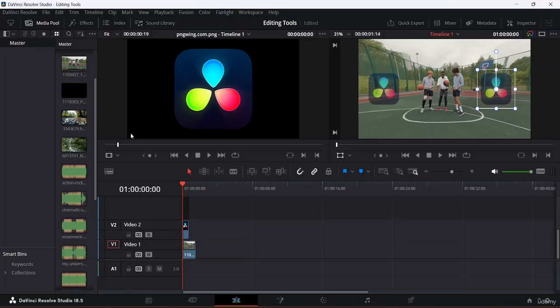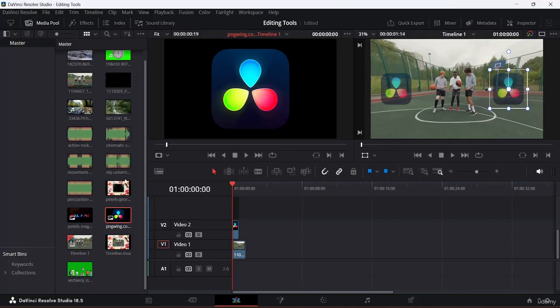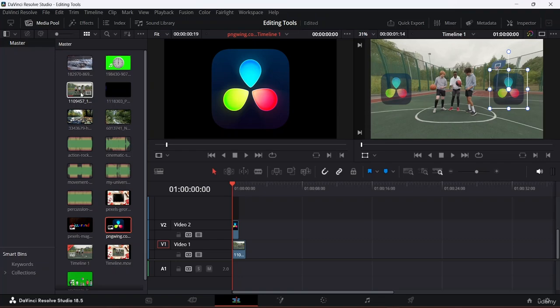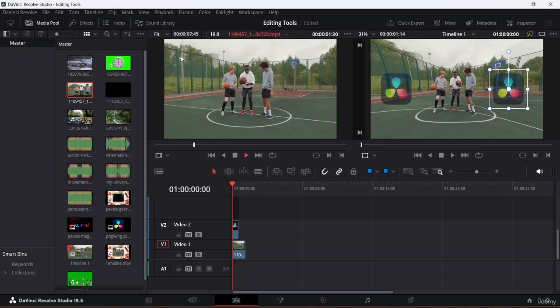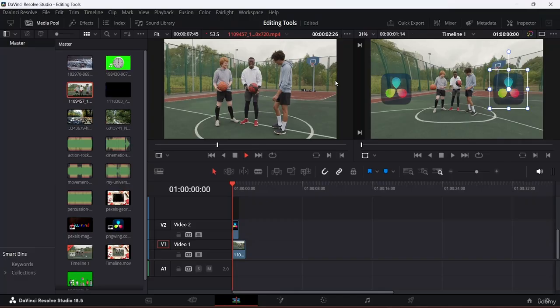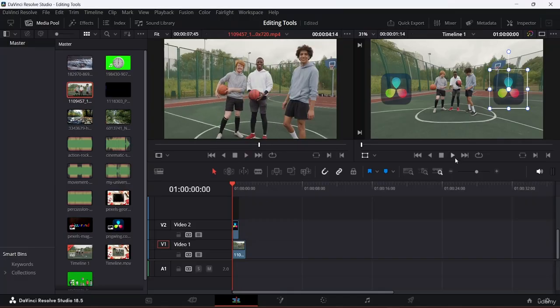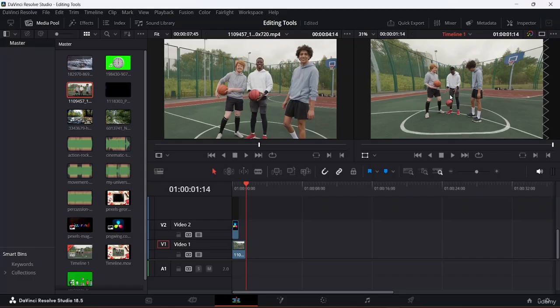So this was before. Let's increase it a bit. If you want to see, let's take this footage, and if I play this one, this is how the original footage is. And now if you want to see this footage, let's play this. This is how it actually looks. Here you can see there is a lot of difference.